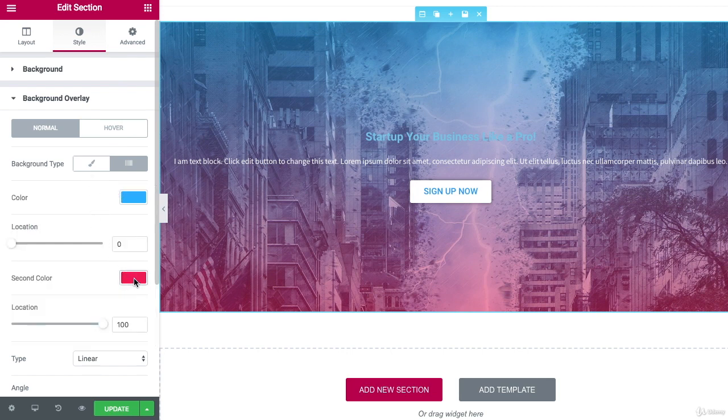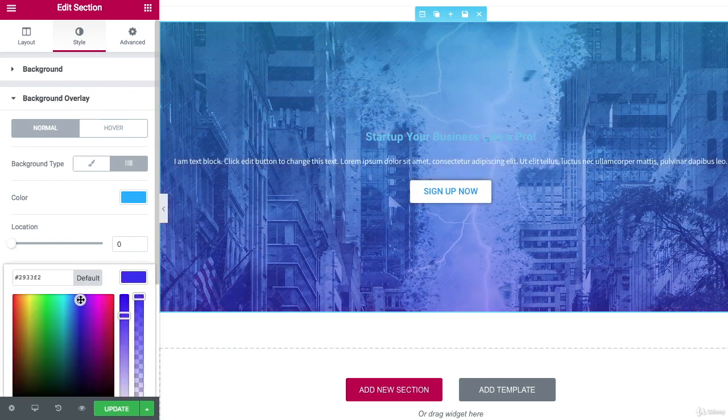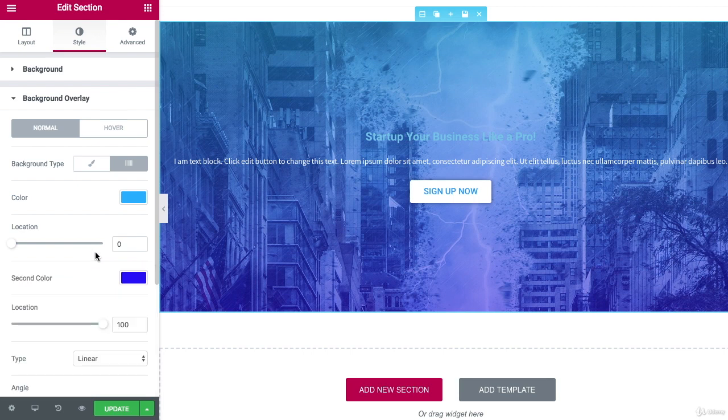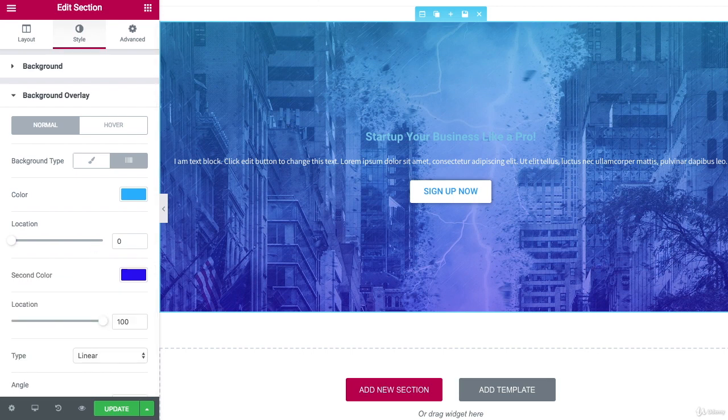Now for the second color, which you can see here clearly is a pinkish red, I'm going to change that to a darker blue. And keep it about there and click off there. Now you're probably wondering, it still does not look anything like this. Well, let me show you.